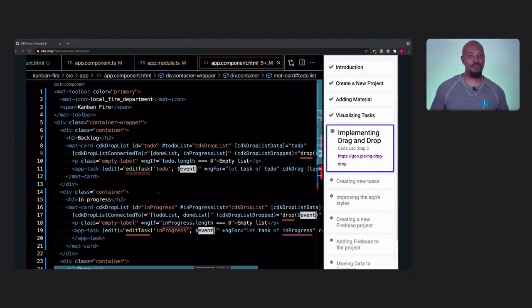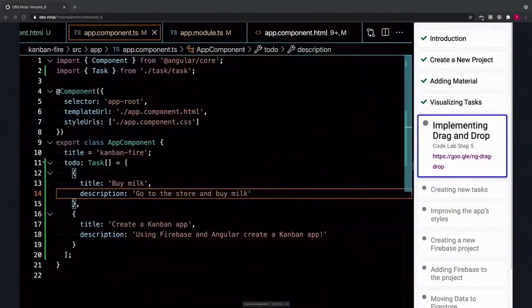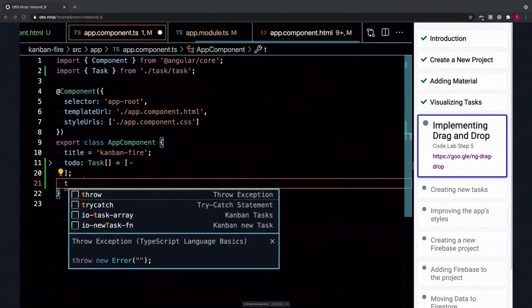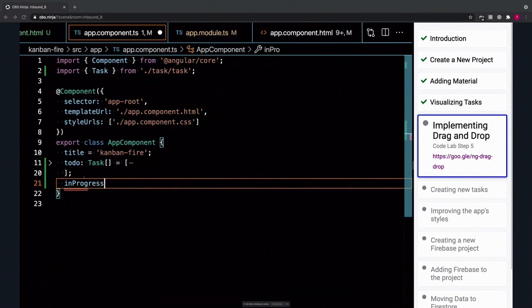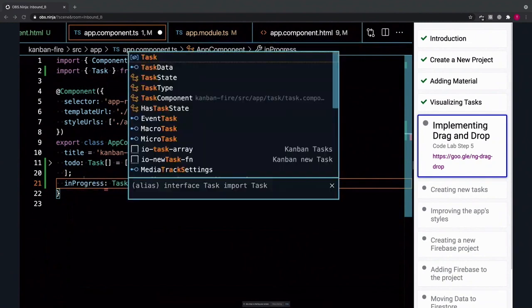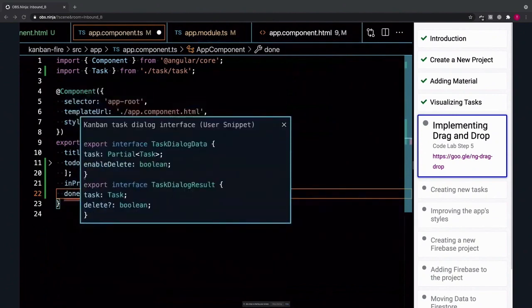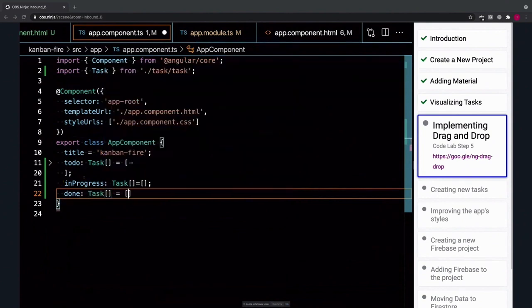All right, so we've dropped in our swim lanes. Okay, let's go to app.component.ts. I'm going to go back to that file. Well, we need some more stuff here. We need a to-do, we need our in progress, which is going to be the same type of array. It's going to be a type task, right? And then we'll have our done, which is going to be the same type of array, be our task, and then we'll do that.